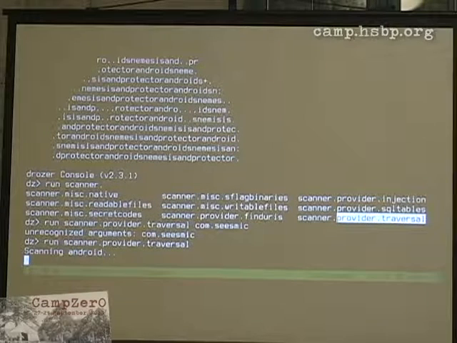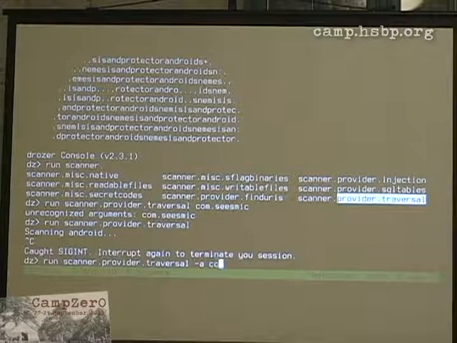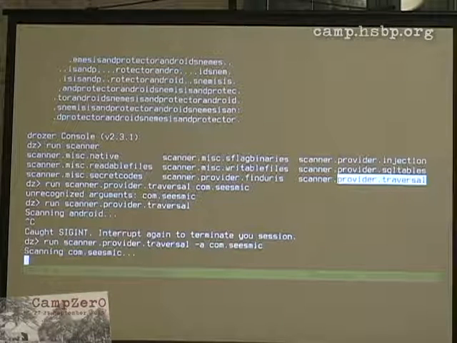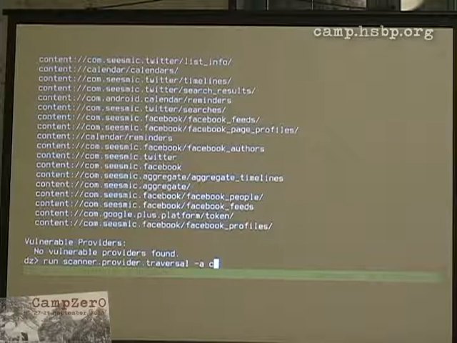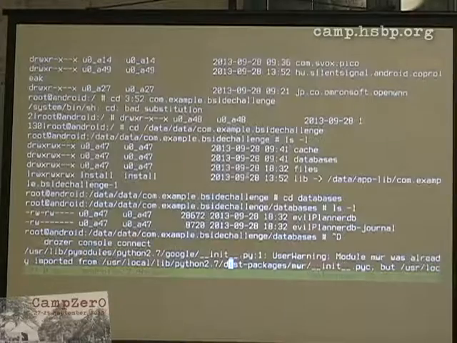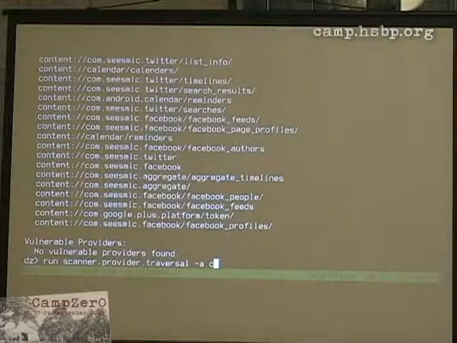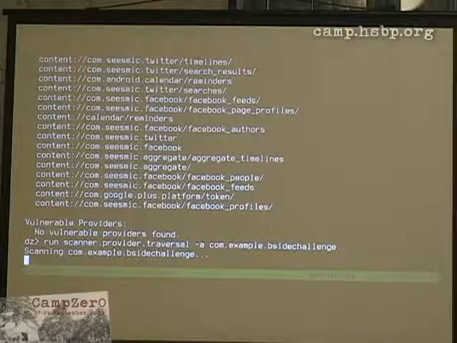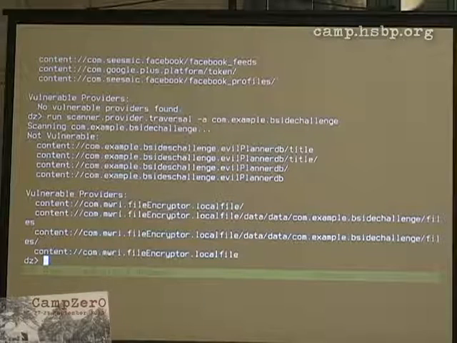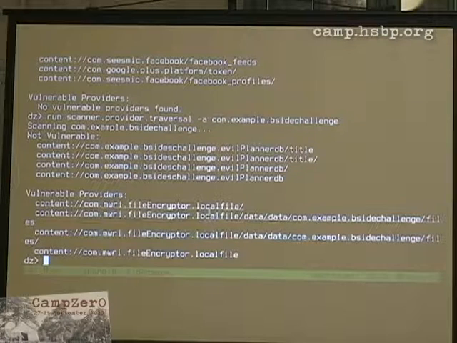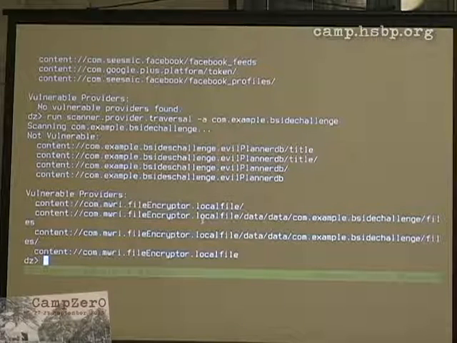And it's beautiful. By default, it runs on all applications, but that would be really slow. So I say com.seismic filter. And then it just runs. Wait for it. Yeah, you're right. It would have been really fascinating if it had found something in the seismic app that I haven't found before. Yeah, it starts scanning. And voila. It has vulnerable providers called local file. I don't know why they did something like that, but okay, let's take a look at it.